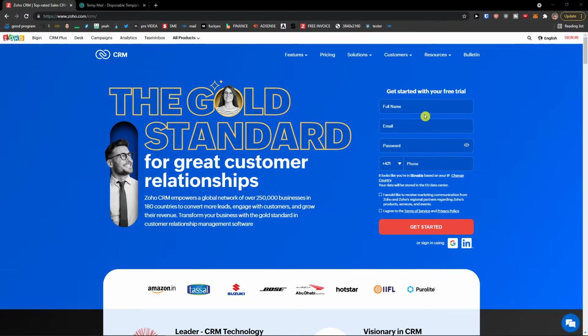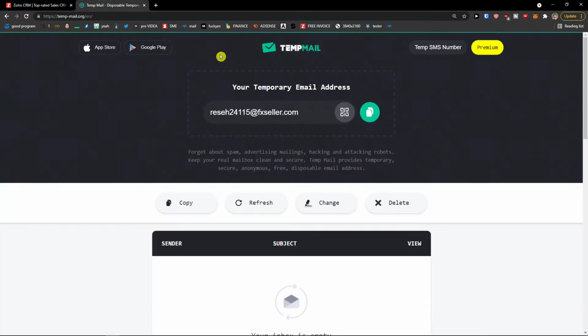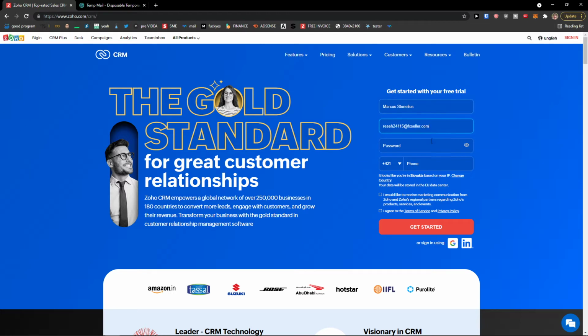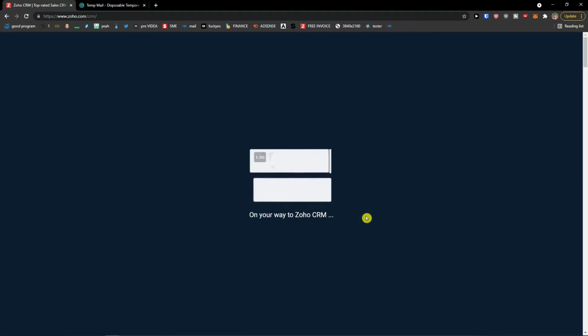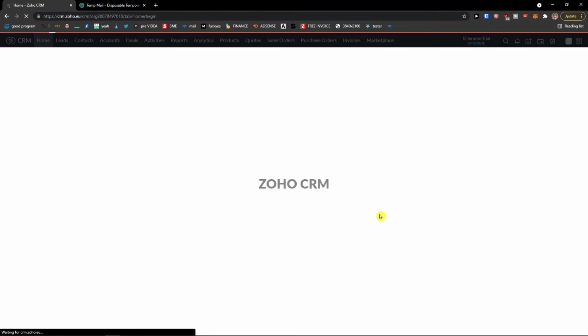So the first thing that you can do is just add a full name, email, password. If you already created an account, completely skip this step. Okay, so I will add Marcus Stanelius. Now I will just copy the email address and I will add a password, and I will also add a phone number. Okay, I agree with terms and press enter. And let's just now wait until it loads, and we are going straight in.